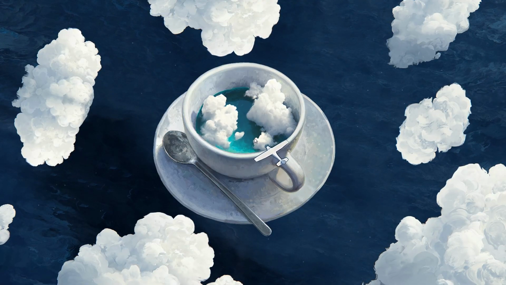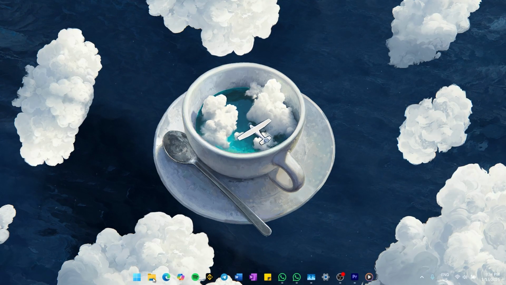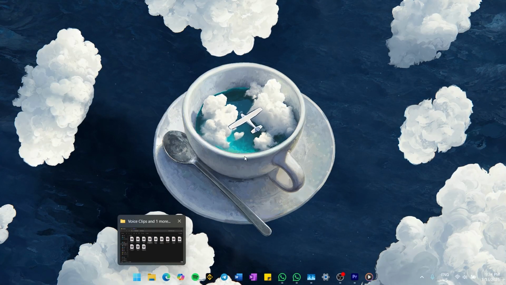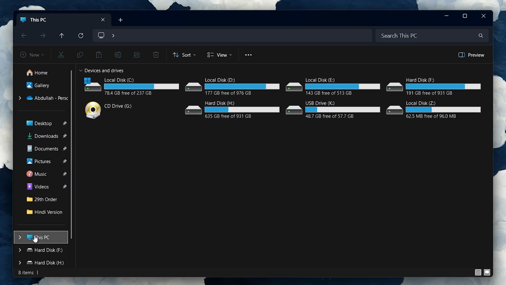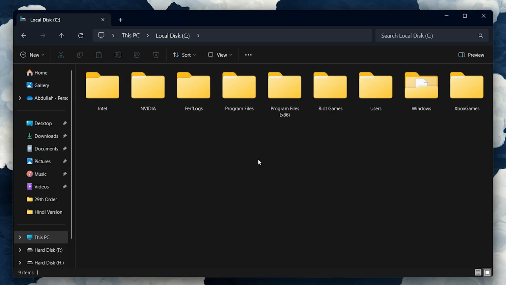To remove these files, open File Explorer by clicking the folder icon in the taskbar or pressing Windows and E on your keyboard. In the left panel, scroll down and select This PC. Now, locate your Local Disk C, which is where Windows is installed. Double-click on it to open.